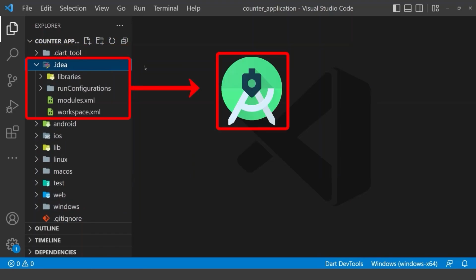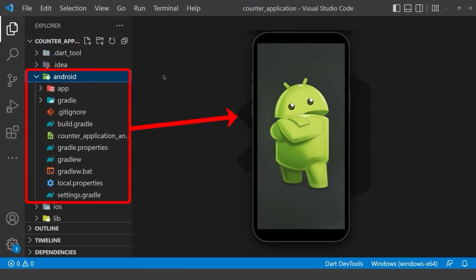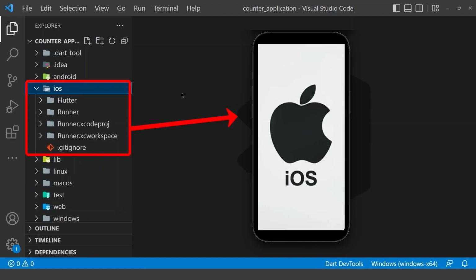The .idea folder holds some configuration for Android Studio. It doesn't really matter for us here because we are not using Android Studio. Therefore, we don't need to change anything here. The android folder contains the Android platform-specific settings, resources, and code. And we don't need to change anything here, but very rarely we are required to make platform-specific code changes here. The ios folder, same as the android folder, contains iOS-specific settings, resources, and code which we don't need to change, except when we are required to make platform-specific code changes here.